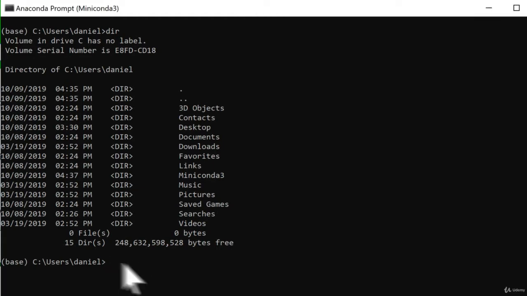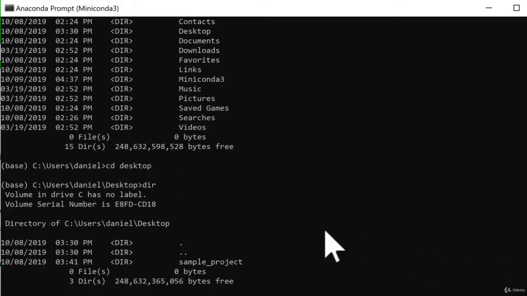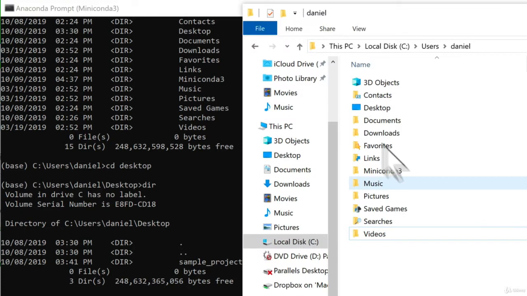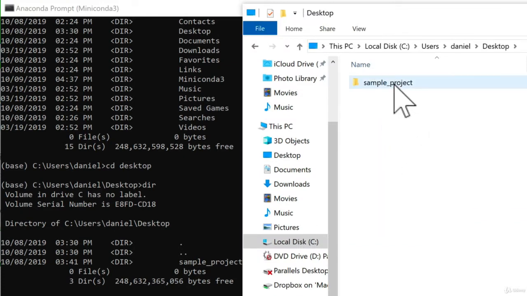And what I mean by that is, see how this path is users/Daniel? To change to the desktop, I'm going to press CD desktop. And what CD stands for is change directory to the desktop. So now, if I go dir, which is going to list all the folders on the desktop, it's going to show me sample project. So if we go on desktop, we've got sample project.